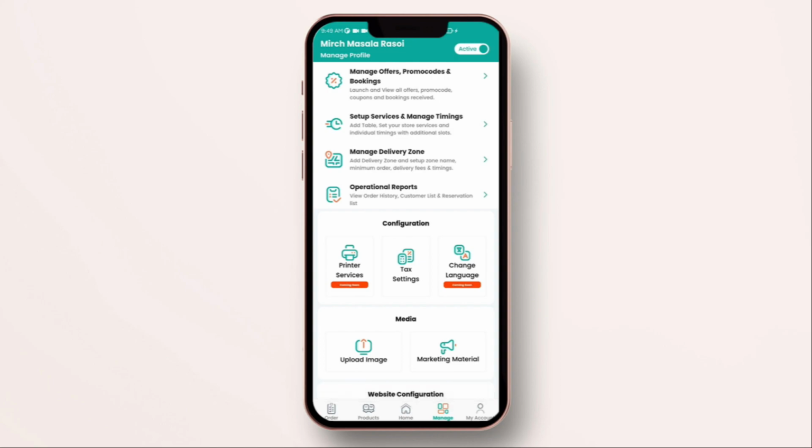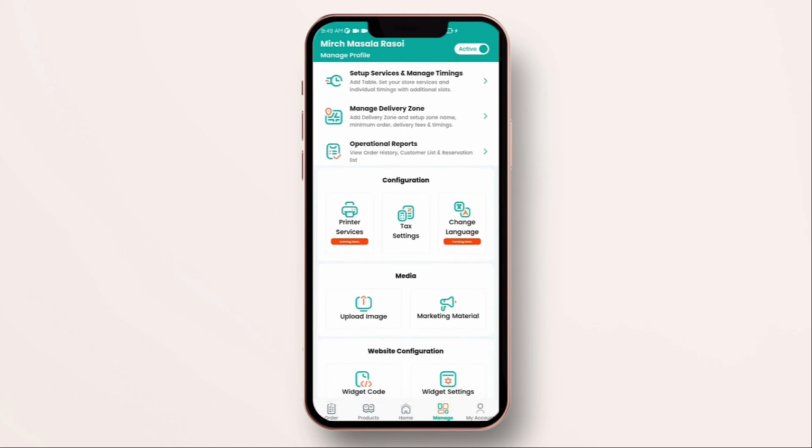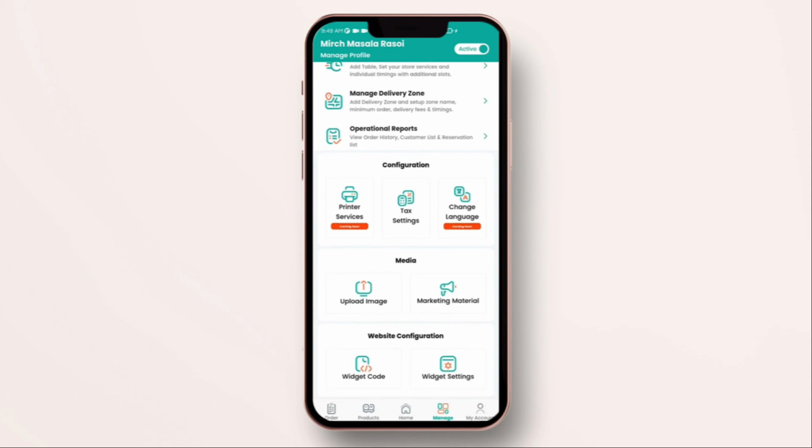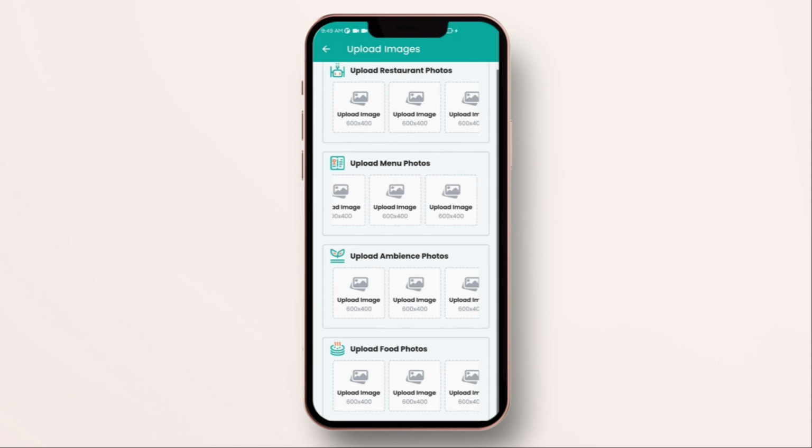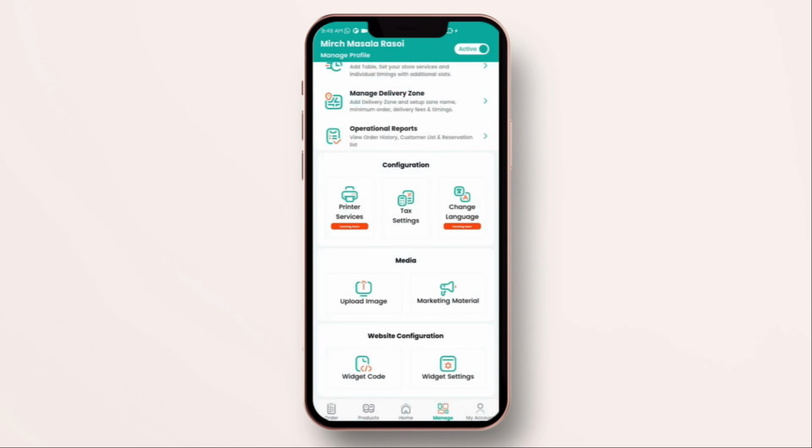Now if you want to get a beautiful page on the FoodChow website, you will need to upload images before we approve and publish your restaurant. So you click on upload image. Over here you will see multiple options to upload menu photos, ambience photos. You can simply select all of these from your gallery and start uploading photos one by one. You can upload up to 8 images.